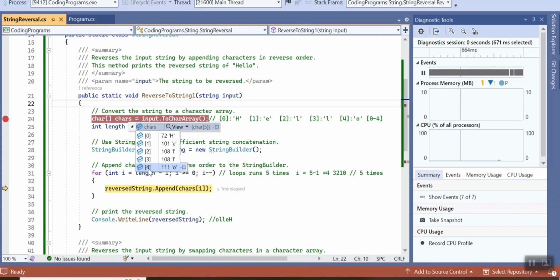In this approach, we are going to concatenate each character from the last. So first we will pick O, then L, then E, then H. That is basically the approach we are going to follow in this method. In the next step, I retrieve the length of the array, that is 5. After that, we have created a StringBuilder variable just to store the result of the reversed string.